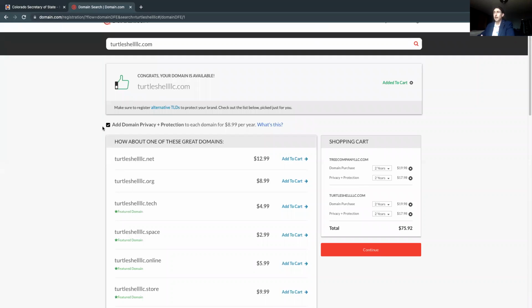So that's really the whole process. It's really quite simple. Number one, to check the availability of a business name. And second of all, to see if that name would be available as a domain.